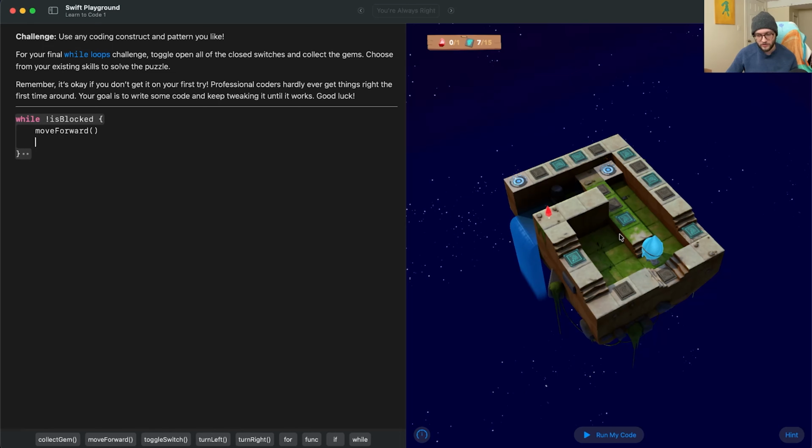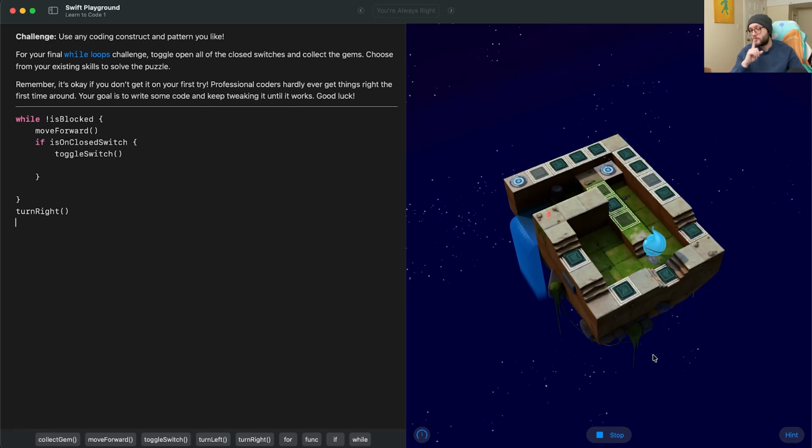Now we also need to handle the switches. We've done this before with our conditionals. So if is on closed switch, toggle said switch. When we are blocked, so we'll go outside of this while loop. While we're not blocked, we'd want to turn right. Right, so that should be the basic pattern. I haven't included how to collect the gem yet. That's something I think we'll need to figure out a little bit later.